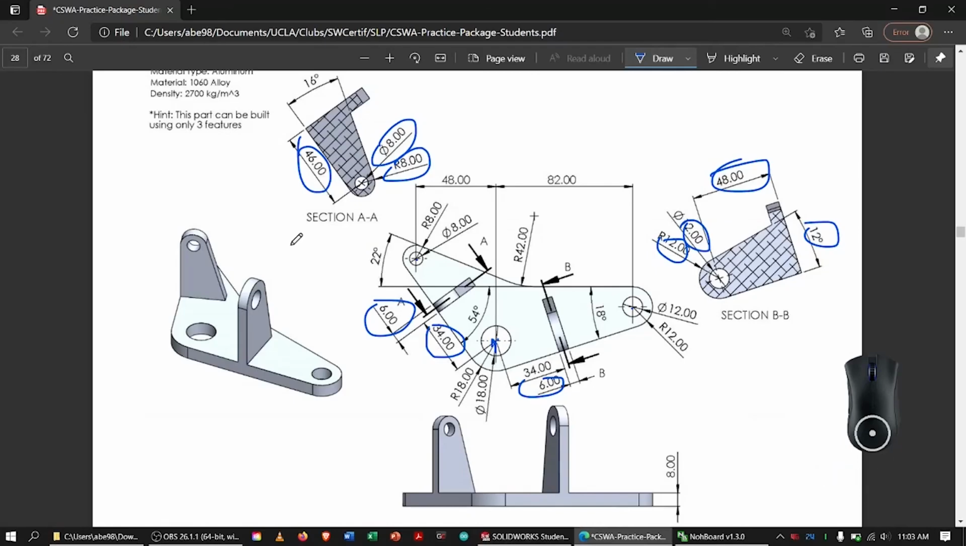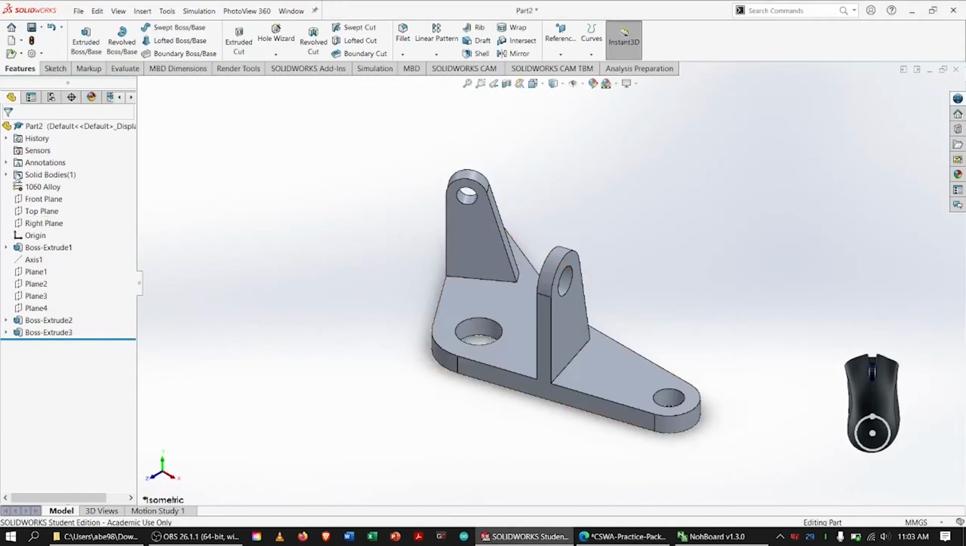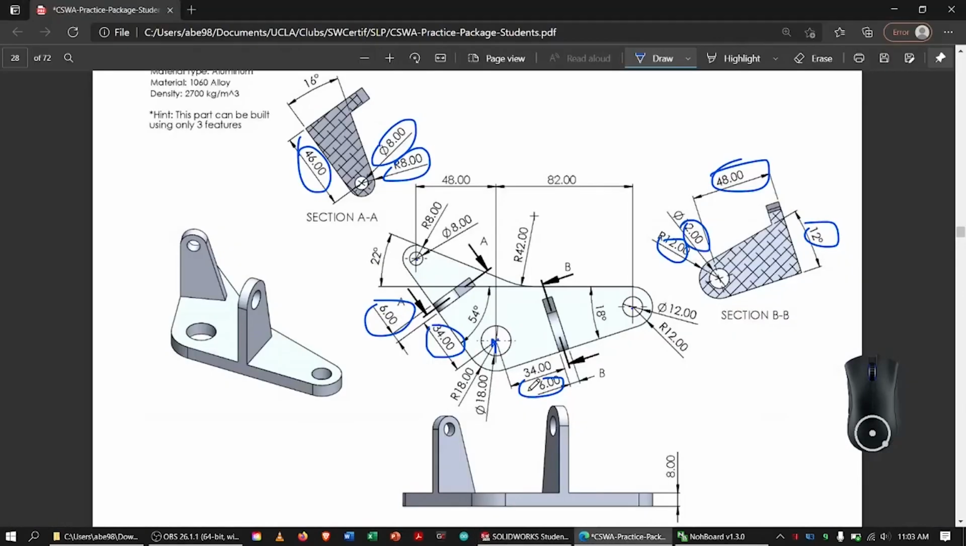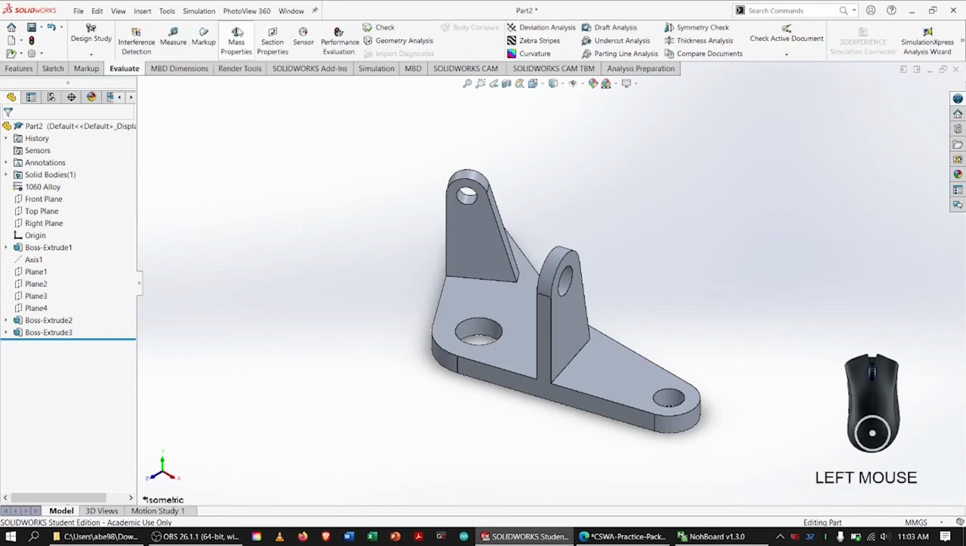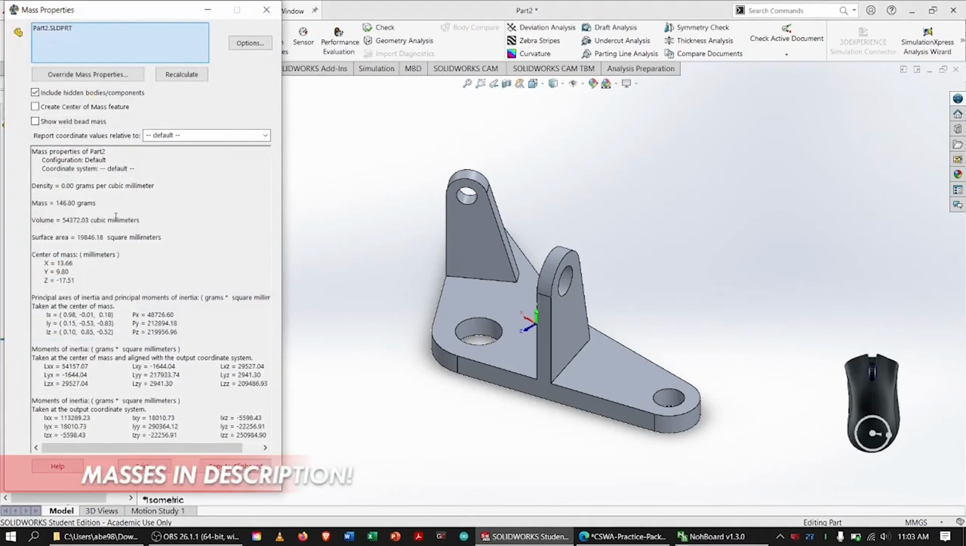Awesome. So just double checking everything. We have our material already defined. We have all of our features that we need. There's no fillets of any sort that we need to apply. So yeah, we can say this part is essentially done. So always remember to save your parts, of course, but also remember on the CSWA, they want you to check your mass properties. So we're going to go up to evaluate, click mass properties, and you're going to get your mass here in grams, and you're going to enter that into your testing client.